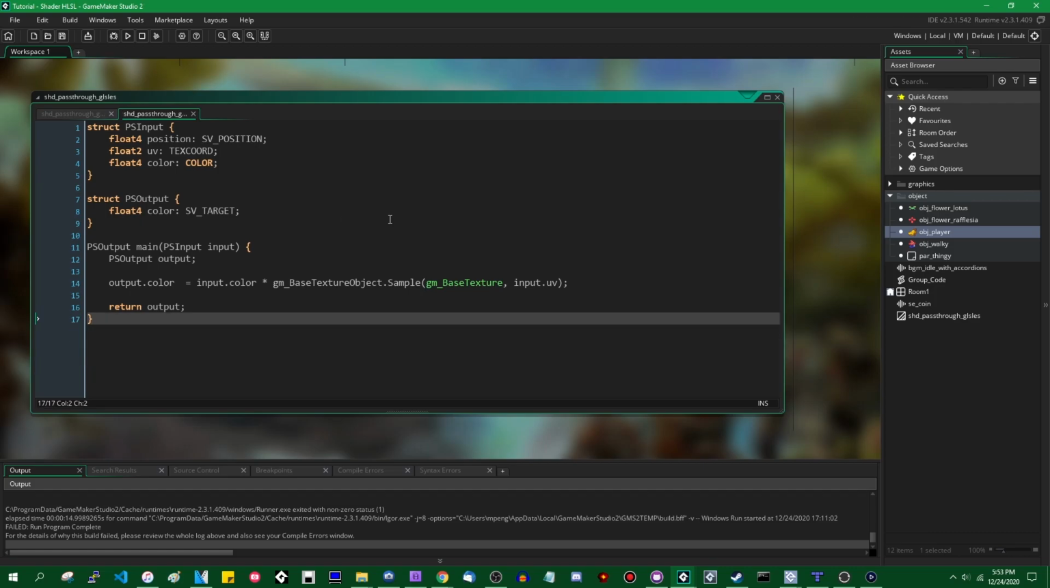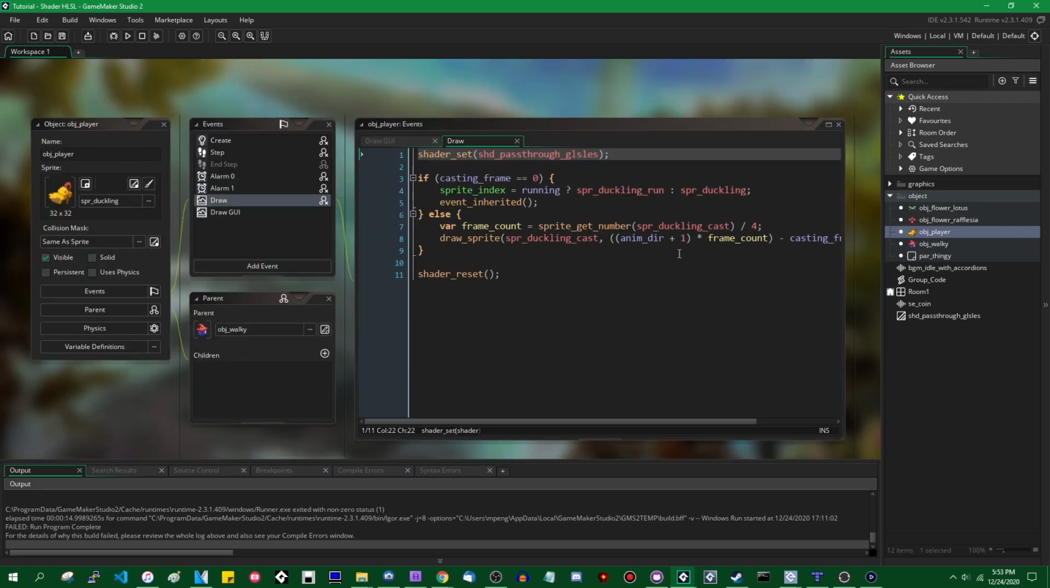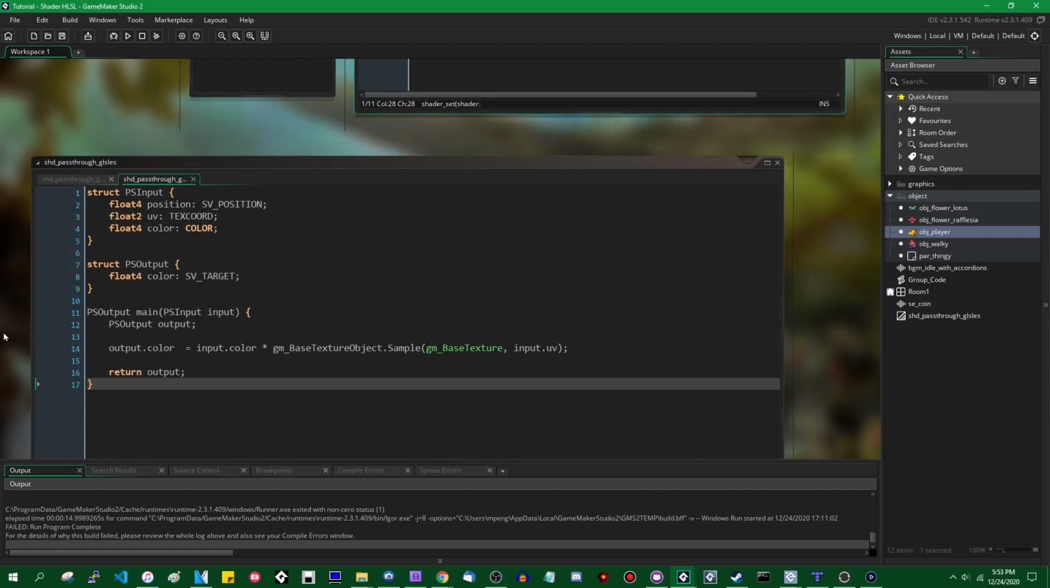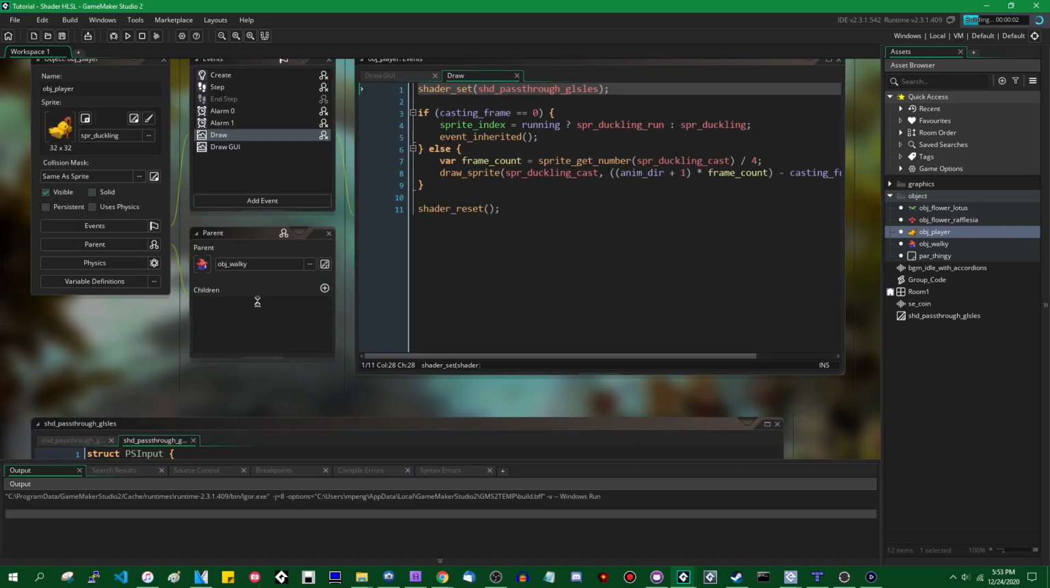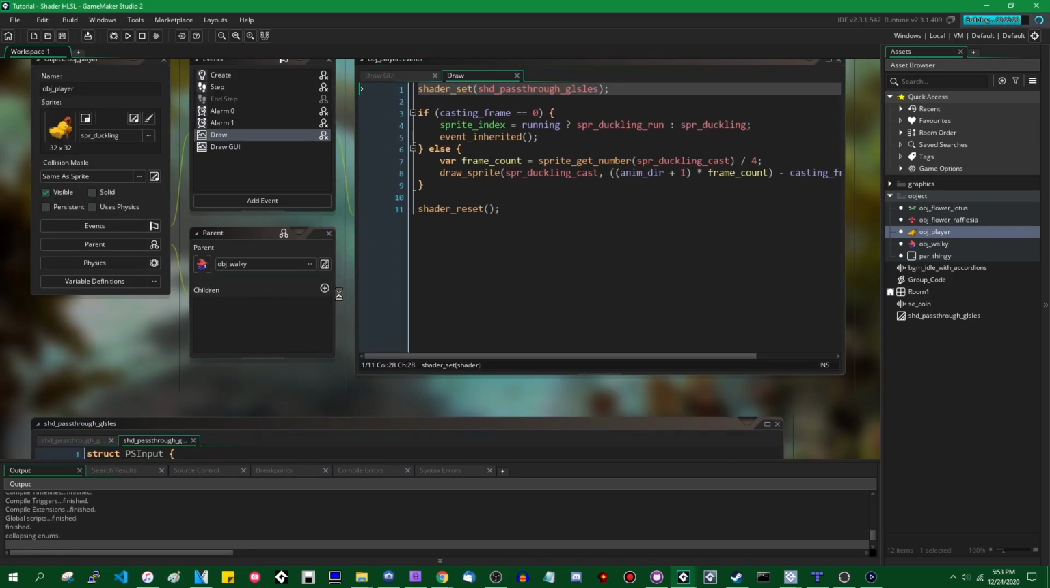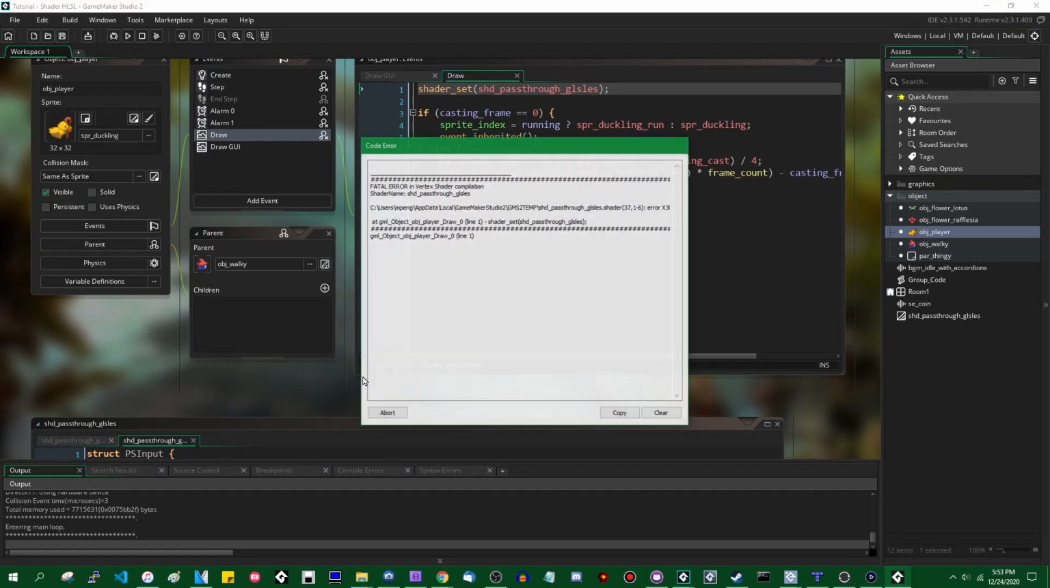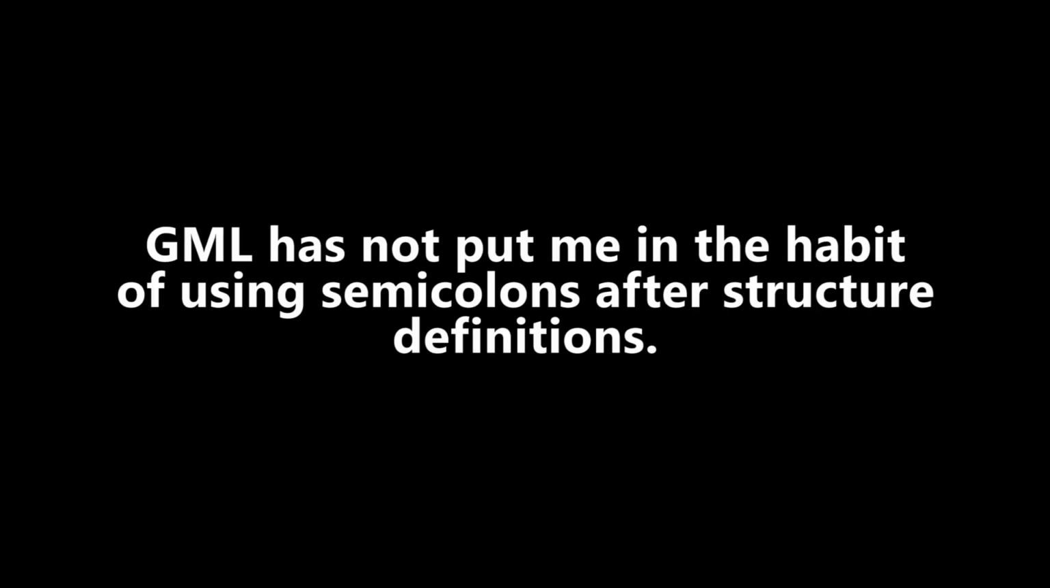So now when I run the game, I really should change the name of the shader to pass through HLSL instead, because I've kind of rewritten the whole thing in HLSL, but we can cross that bridge later. If I've done everything correctly, which I believe I have, and I have actually not, because there is an error popping up.